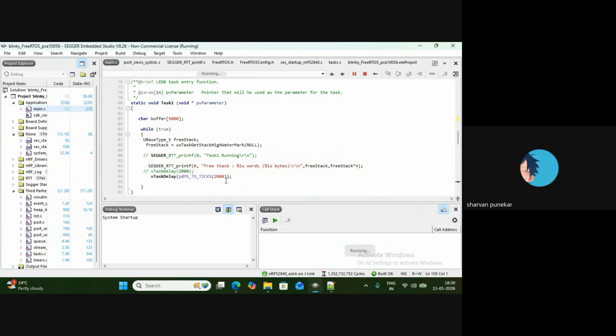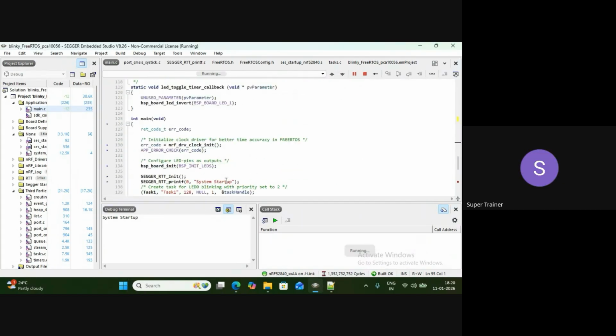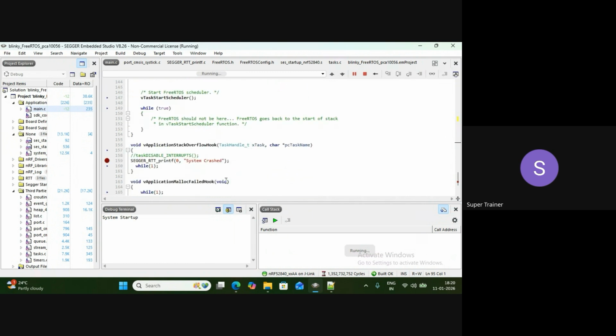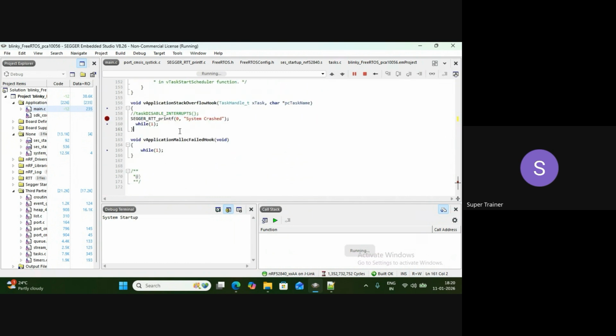Free stack. Previously, it went to hard fault, right? Yeah, hard fault it went to. Now we have changed that. It should not go to hard fault, but it should show us something. The hook function should print whatever we are printing. It should enter the hook function first of all.